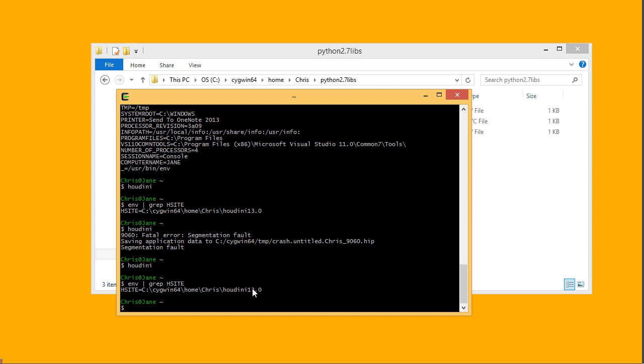Now, this is important. If you're creating an hsite variable, you've got to put the name of Houdini with the version number and the subversion number in there, or else Houdini's not going to be able to recognize it. And if you're creating a Python RC script, you've got to put it into a Python 2.7 libs folder under that Houdini 13.0. So this is a little bit confusing, but if you follow through, it actually works quite well.